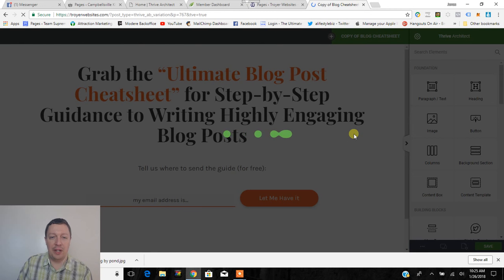So for this one, I could do it a couple different ways. I could change the layout. I could change the wording. Whatever, you can split test whatever you want. Like you could split test the copy, which would be the wording, or you can split test the background or whatever you want to split test. So I'm going to do the background here. I'm going to change it from a completely white background to an image background.